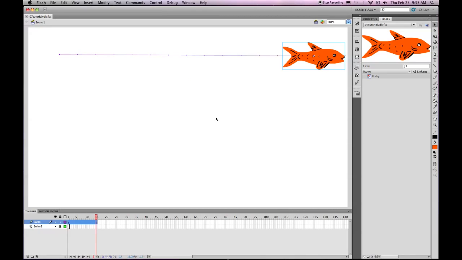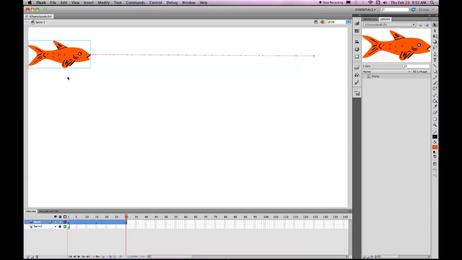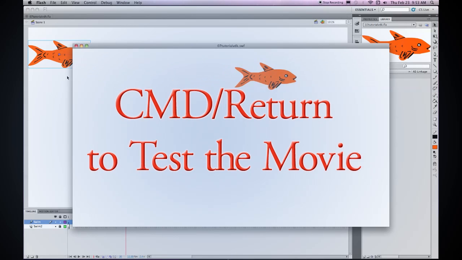Now, let's click on frame 30 and press F5. That adds a whole other set of frames. It's already the motion tween because it's in the same layer. It just continues that tween. And all we have to do now is drag him back to the left side of the stage to get him to go back there. And press Command S and Command Return.